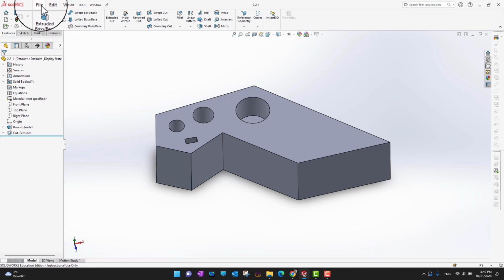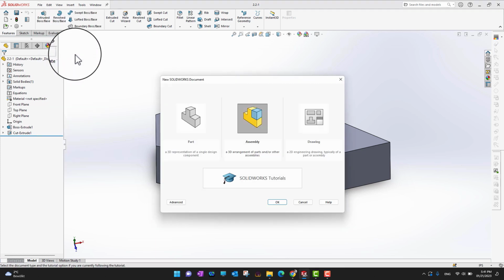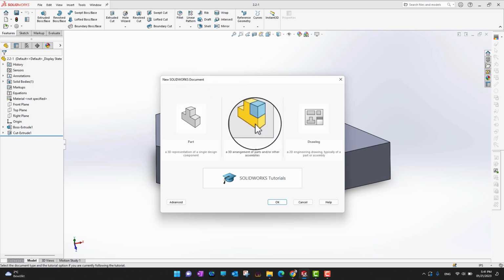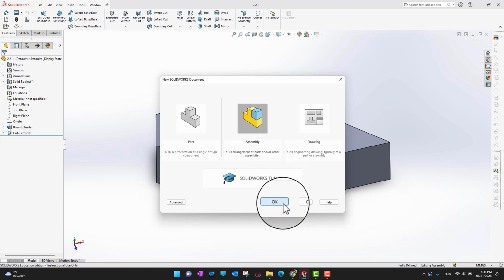If you want to move into the assembly, I'm just going to go into the files, and then here you can see there is an option, make assembly from part. We are already in the part, so we are going to make an assembly from this part. I'm going to click on it, and then it's going to ask whether you want to go with the default template, or if you have your own customized template. You can go into the advanced option and choose your customized templates. But I want to go with the default template. Assembly is already selected, so I'm going to select OK.